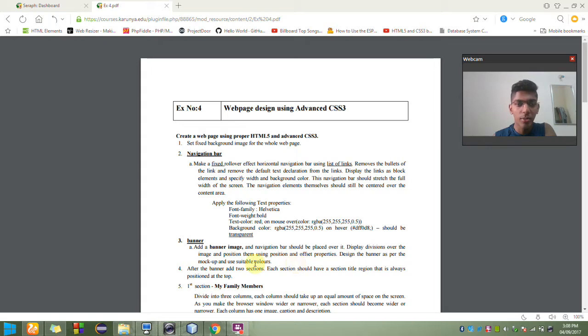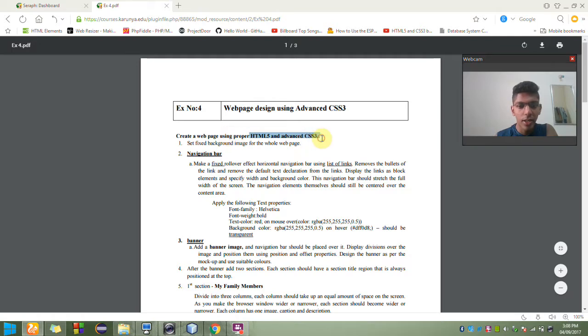I got an experiment in web development. It's my 4th experiment, in which I have to design a page using advanced CSS. For that I have to create a web page using proper HTML and advanced CSS. So for that I have to set a fixed background image for the whole web page.